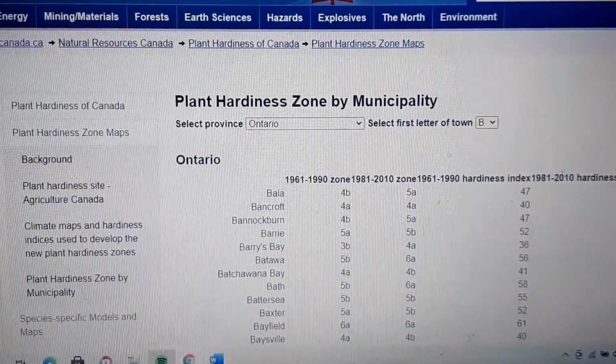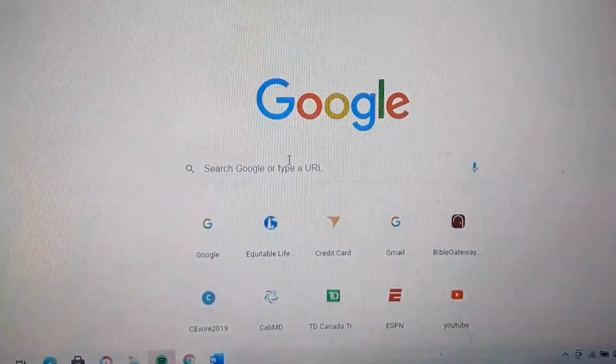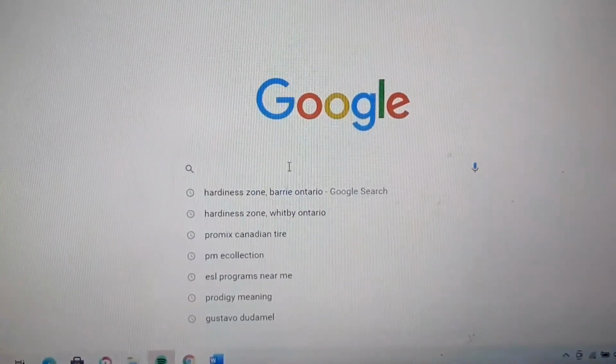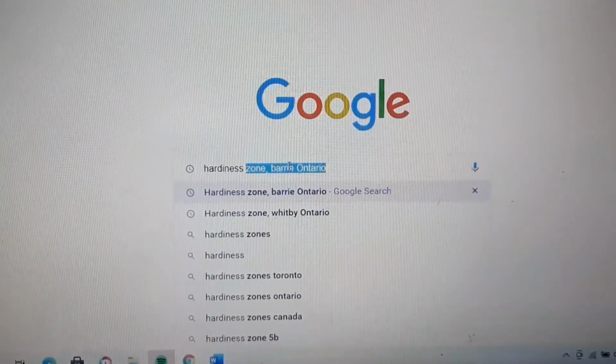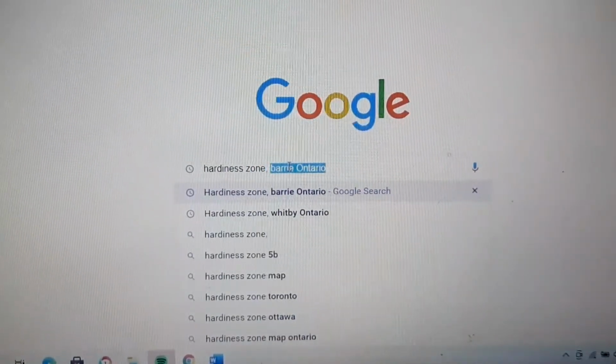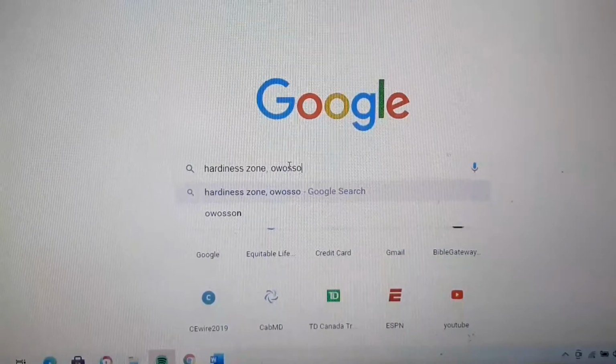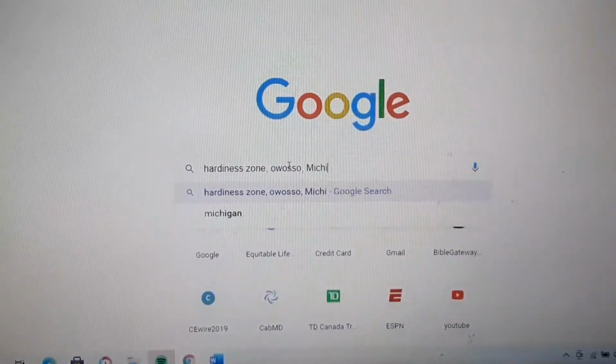So let's assume that you live in the US. So let's say hardiness zone, Owosso, Michigan.